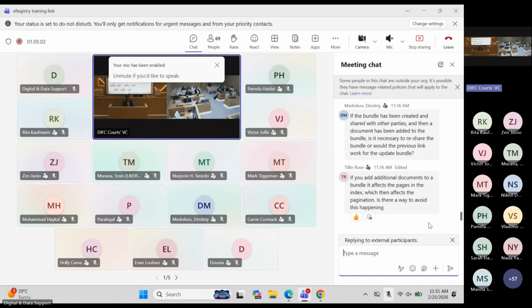Now, if the bundle is already shared and you are uploading new pages, you don't need to reshare the document. They will automatically get notified that there are new documents, and when they click view, they will see that new files have already been uploaded.